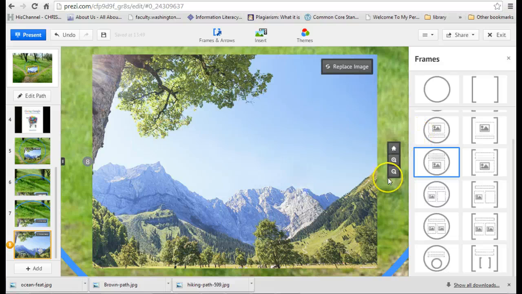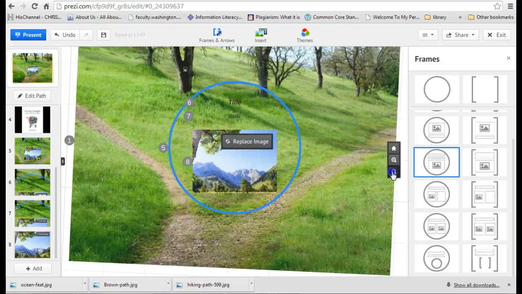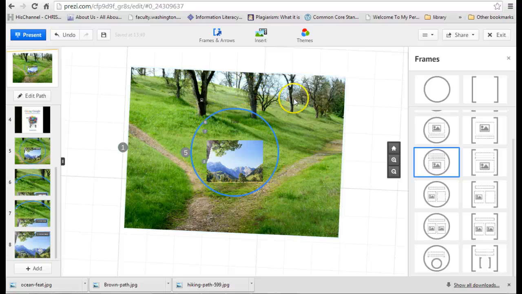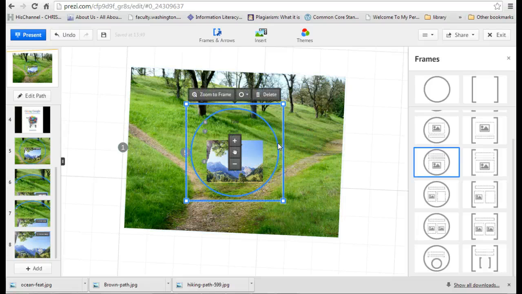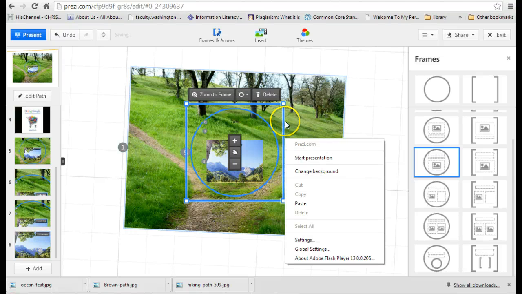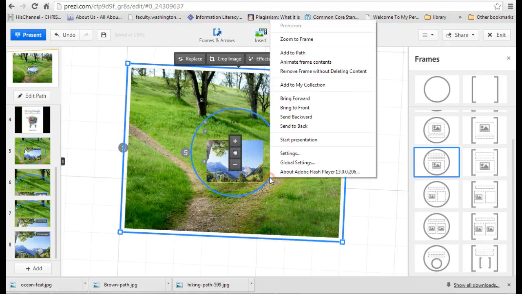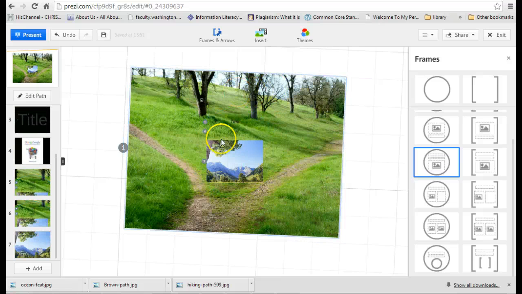One thing to remember, if you decide that you don't want this frame around this diagram, when you click on the edge of the frame, you don't want to just click delete. If you click delete, it's going to delete everything inside of it. If you right click right here on the edge, you can say remove frame without deleting content. Now it removes the circle, but it leaves everything inside of it. And that is all there is to adding frames and diagrams.